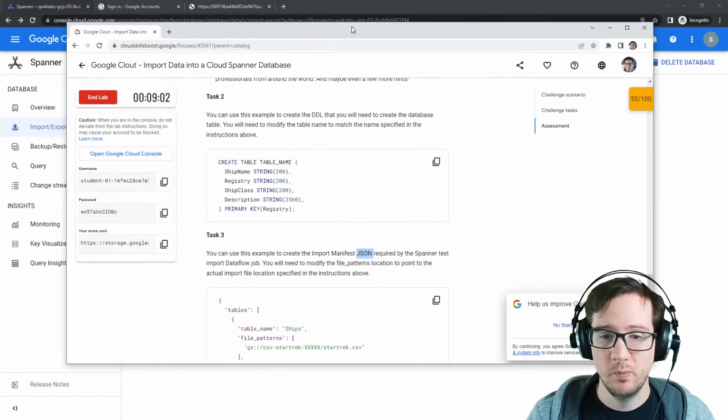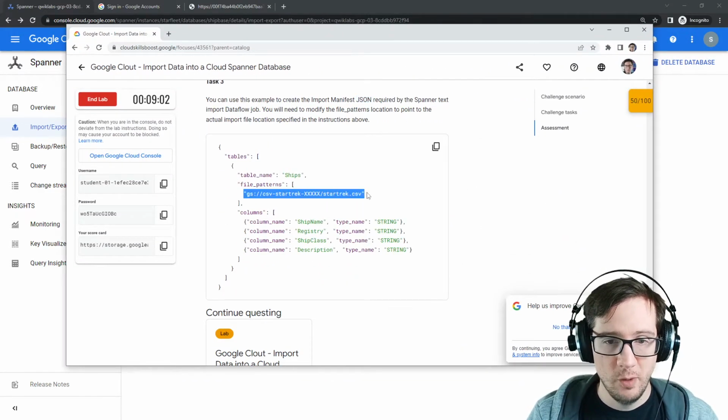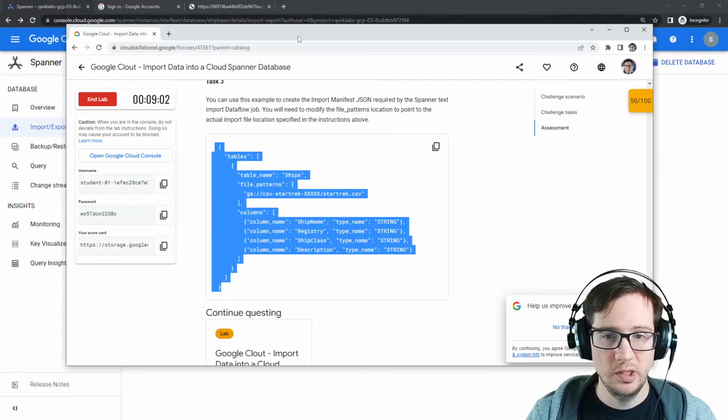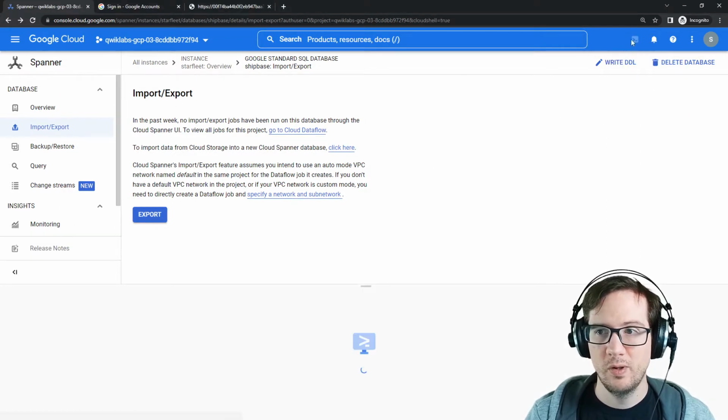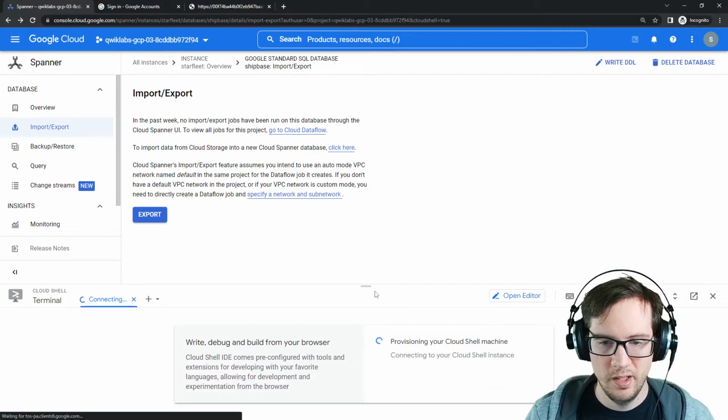So if we go over to this one here, notice it has a file pattern because it could take a lot of files here. So the idea is we need to actually create this file, save it, and put it beside the other file in the bucket. Okay, now I remember. So I'm going to open up Cloud Shell here because I want an editor environment.